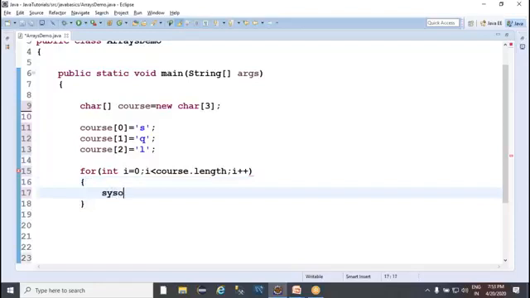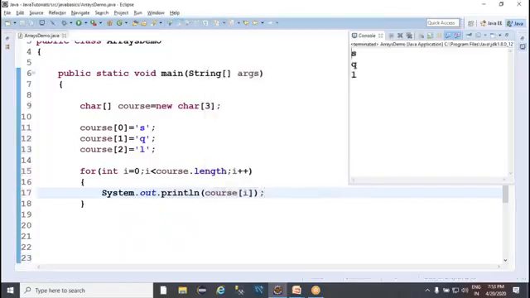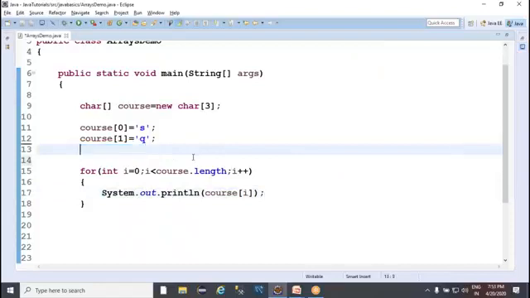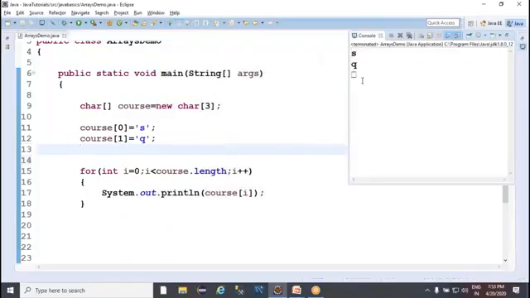Now I'm accessing the data, course of i. When I run this, you can access the data present in the array course. Here, I'm not storing any data at the last position. When I run this, at the last position you see a single white space, because no data is stored. It is simply showing you the memory allocated to store a single character, because there is no data stored here.